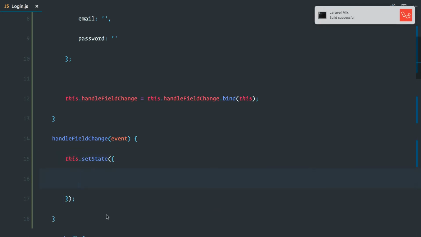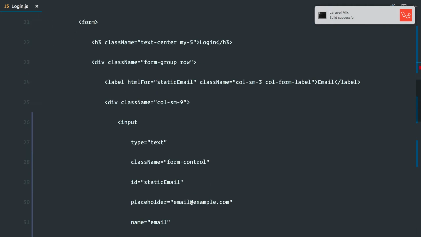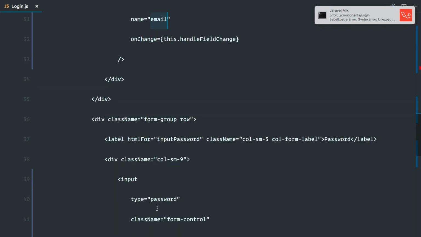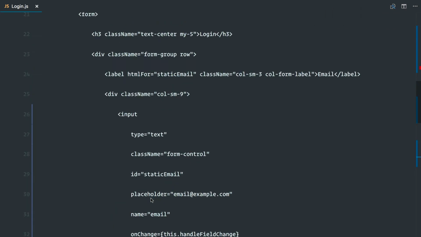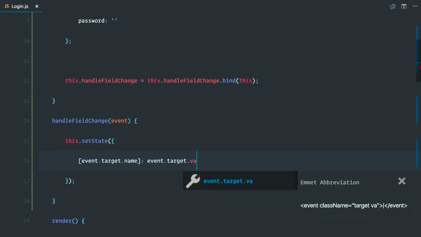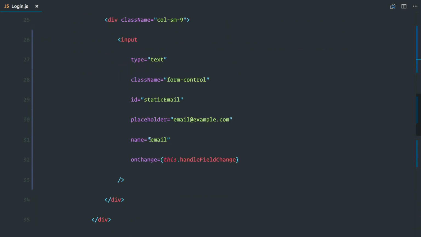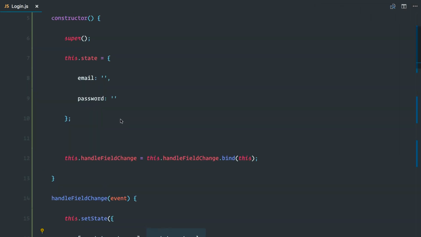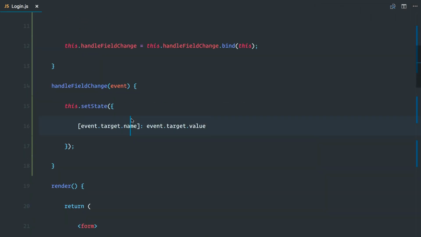So right now I'm just going to get event.target.name, which is this field right here. So for example, if it was email that changed, I'm gonna get email, and if it was password that changed, I'm gonna get password, and then I'm gonna set that to be event.target.value, right? So if email changed, then I'm gonna get email, which would fill this placeholder right here, and then get the value of that event and set it. If it was password that changed, then I'm gonna get password and do exactly the same thing.